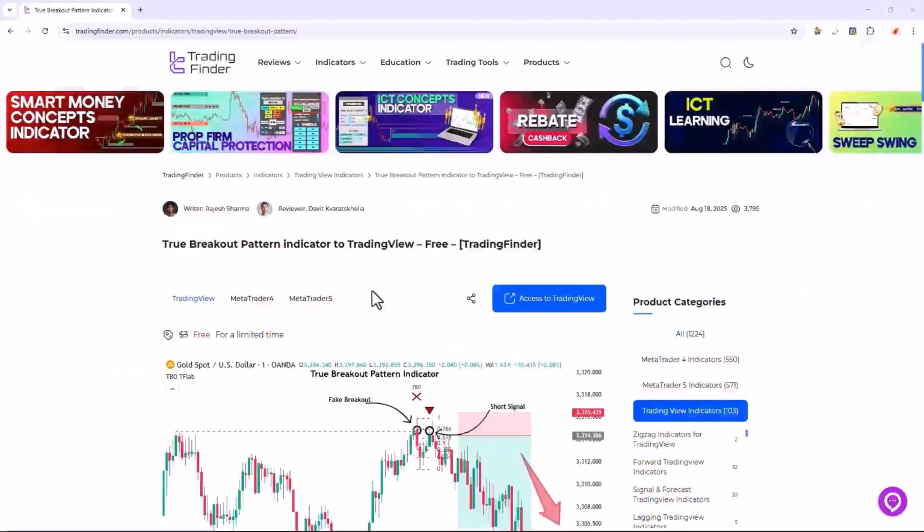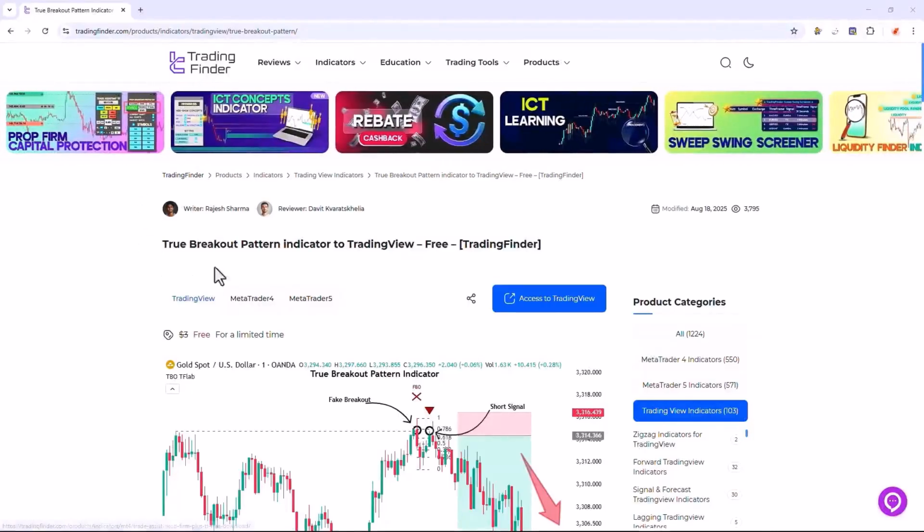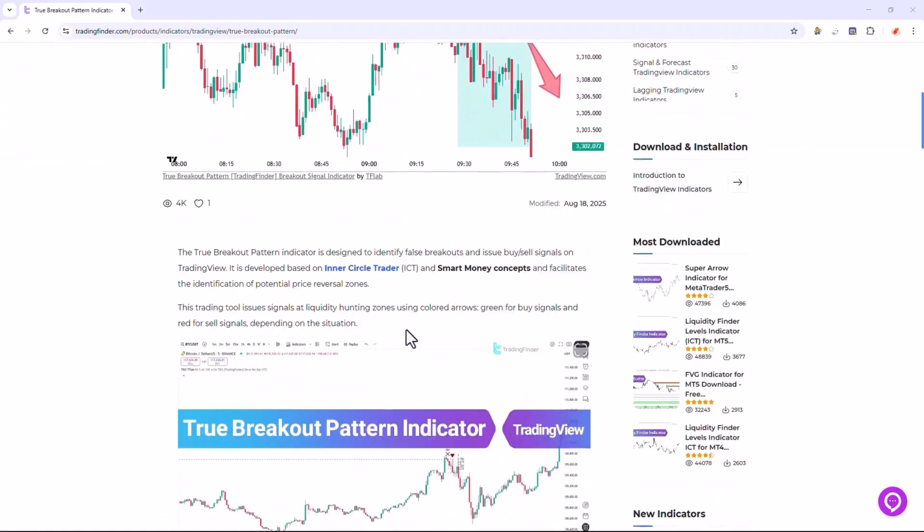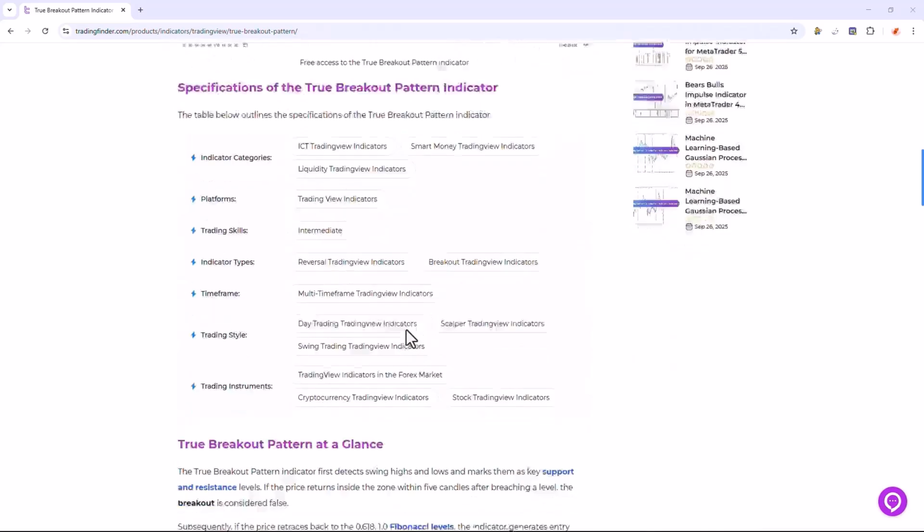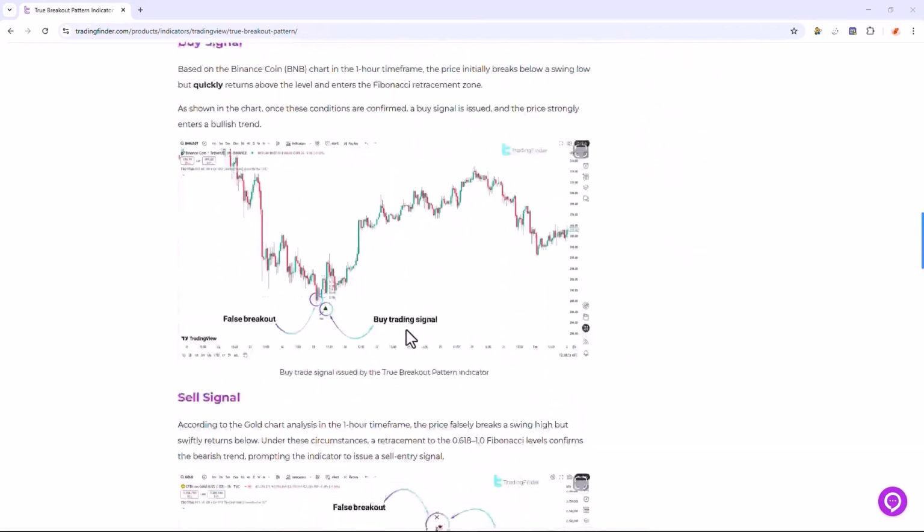The True Breakout Pattern indicator, which is provided by the TradingFinder team. You can access the indicator on the TradingView website from this section. Traders can also refer to this page to learn how the indicator works and operates.